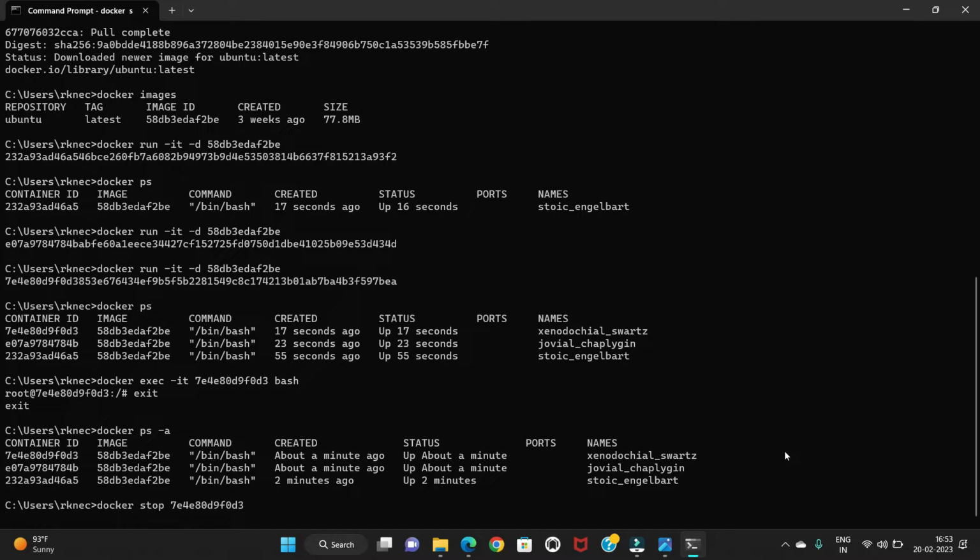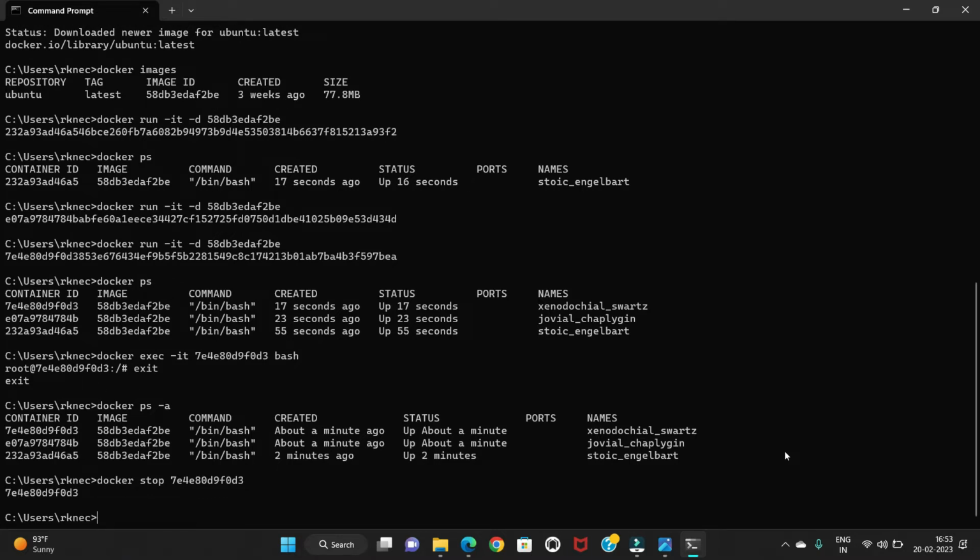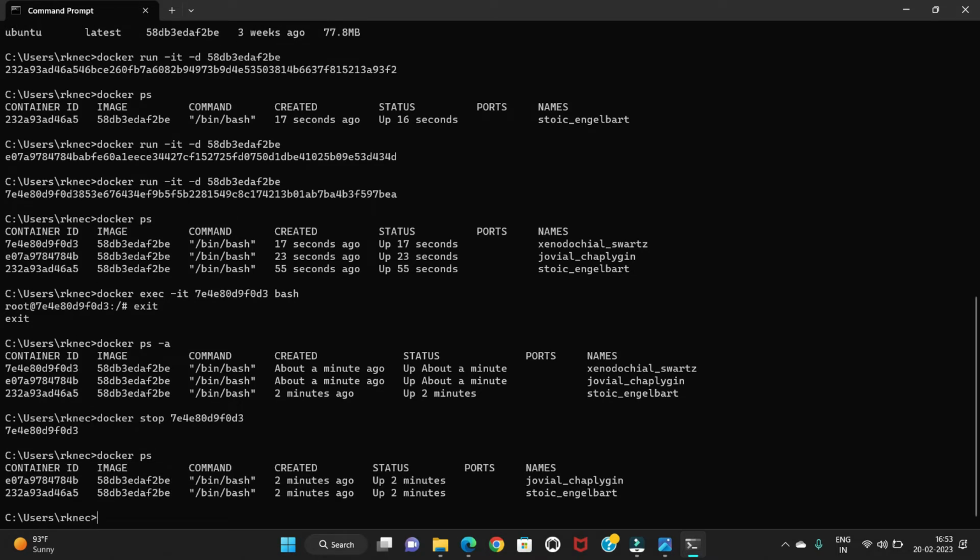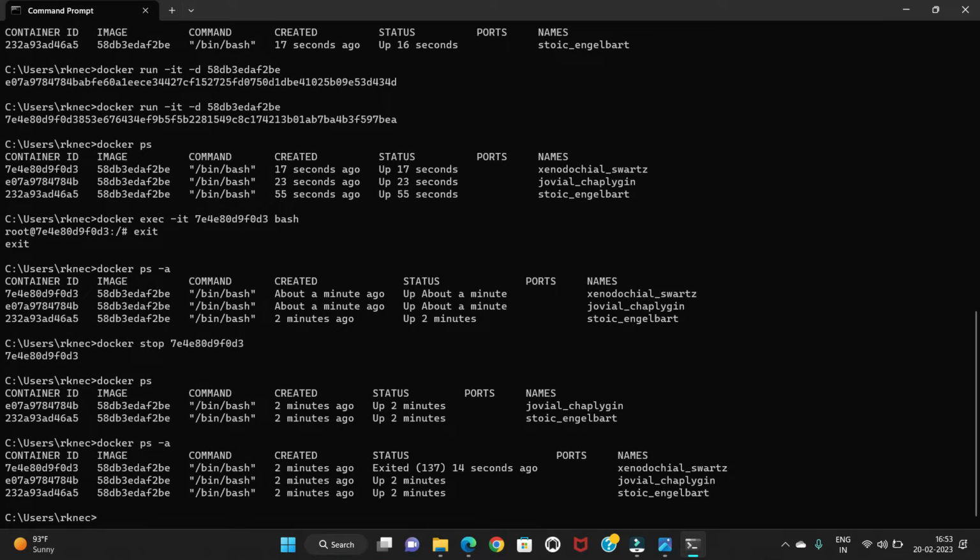Once this container is stopped, after that we check the difference between docker ps and docker ps -a. Okay, now run docker ps. So docker ps returns only the list of running containers, so only 2 containers are running. Now type docker ps -a, 3 containers are present in my system. Out of 3, 2 containers are running. Okay, now stop one more container.